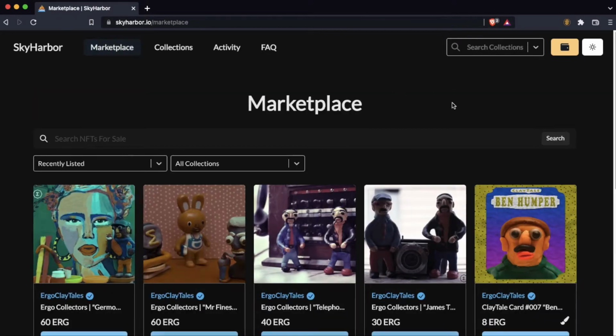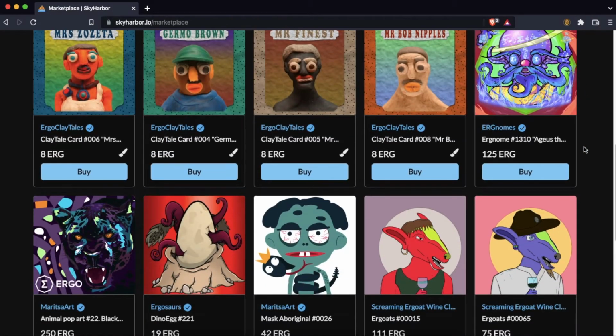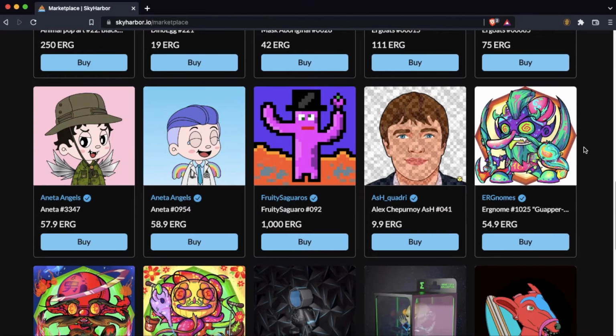Within the Marketplace section we can see all the NFTs that are for sale. By default they are sorted by those that have been recently listed. We can also sort them by price.